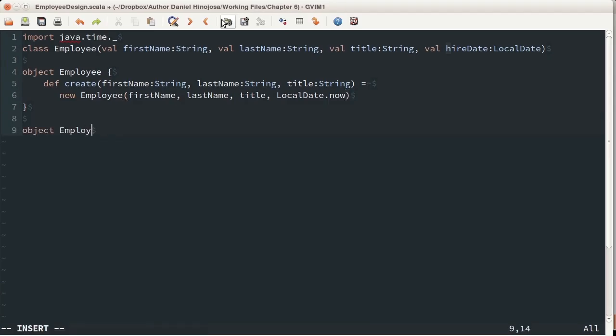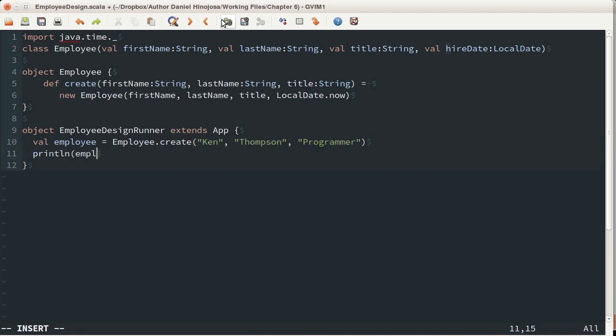So let's make a runner to try out our factory. And within here, let's choose another programmer, and we'll try the famous Ken Thompson. And what I'd like to see is the hire date. All right, there we go. So we're using a factory, in this case, to create our employee, just by only giving it the first name, the last name, and the title. And then finally getting the hire date in return.